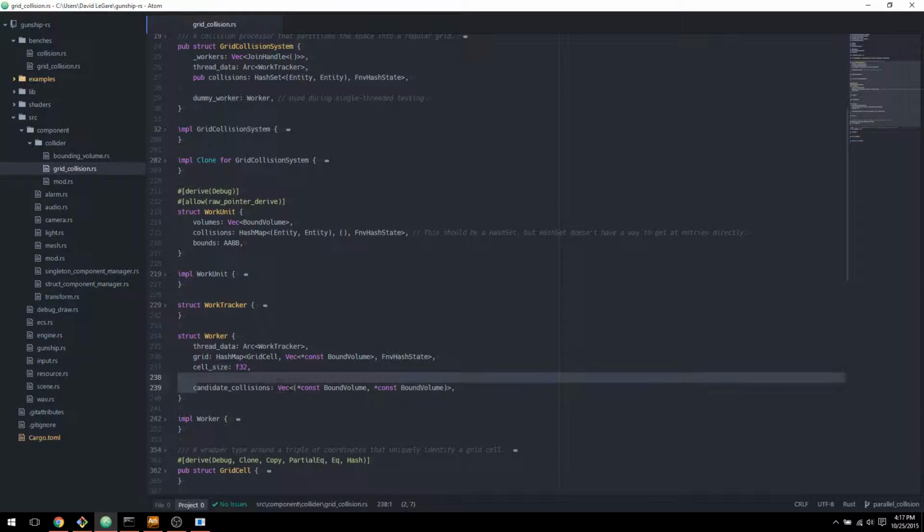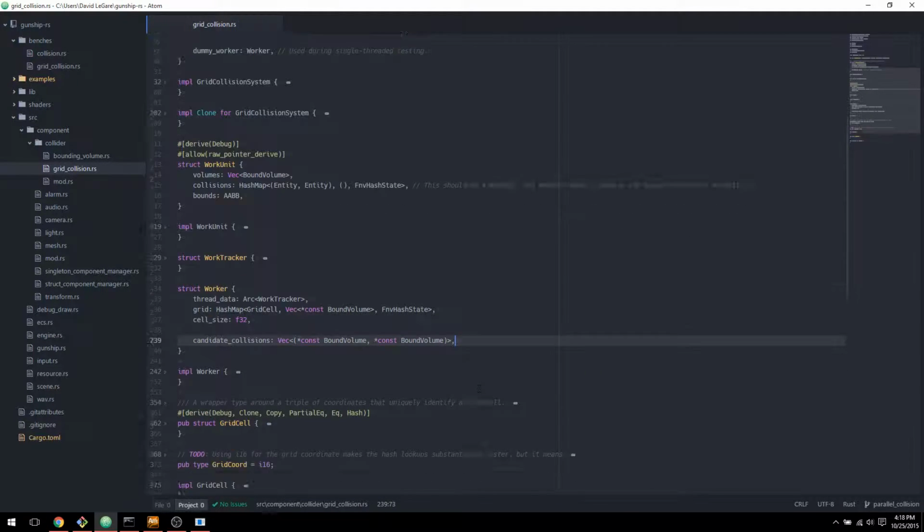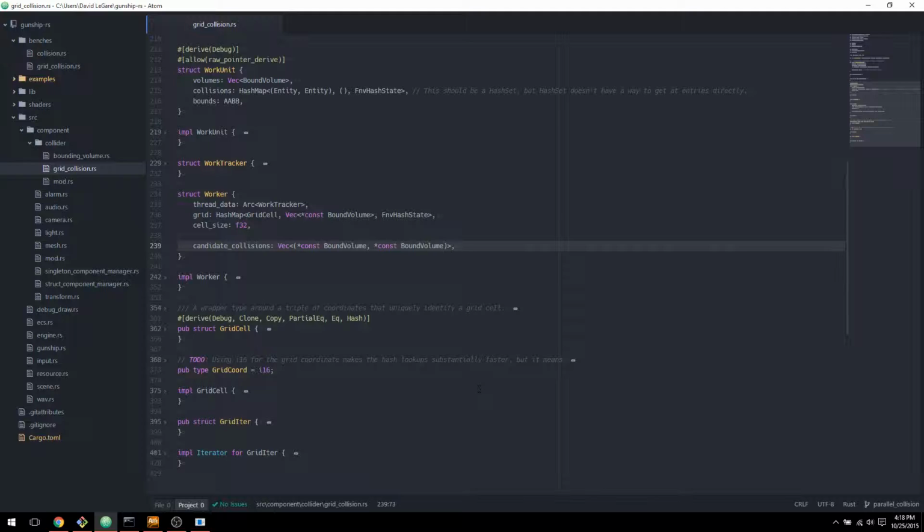And it has the candidate collisions, which is where the broad phase pass generates a list of candidate collisions, and then the narrow phase pass looks at each of those potential collisions and determines which ones actually are colliding.